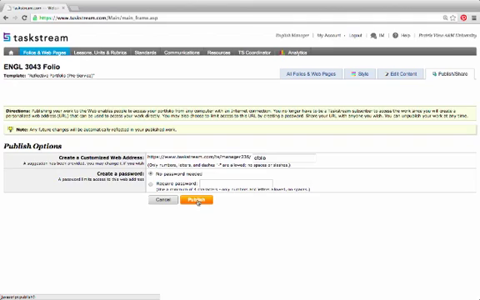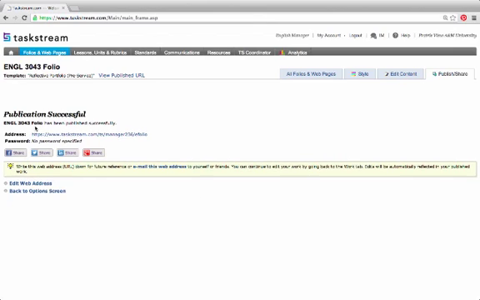Once I'm done with everything, I'm satisfied with my web address, I've created a password or not, I click Publish again. English 3043 Folio has been published successfully. Here's the address I chose, and it tells me here's the password. I can automatically share it on Facebook, on Twitter, LinkedIn. I can share it on Google+.